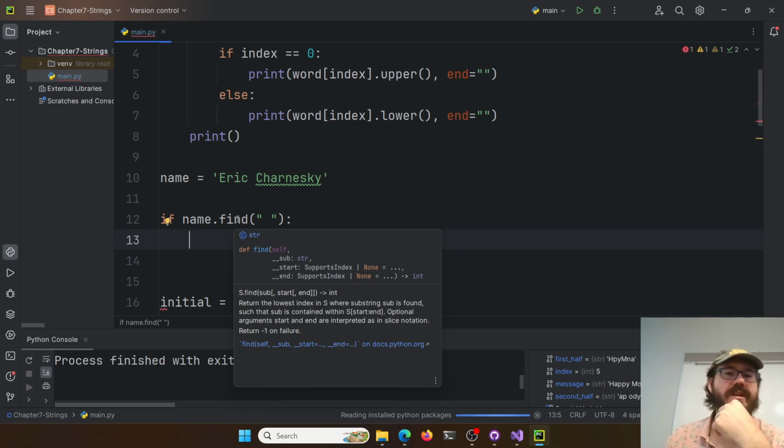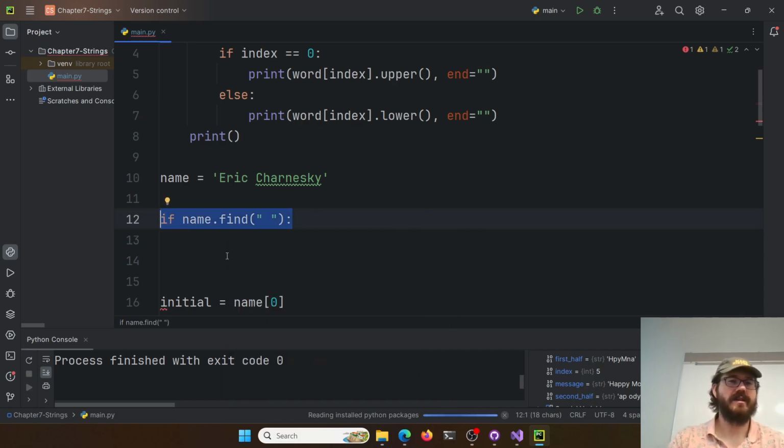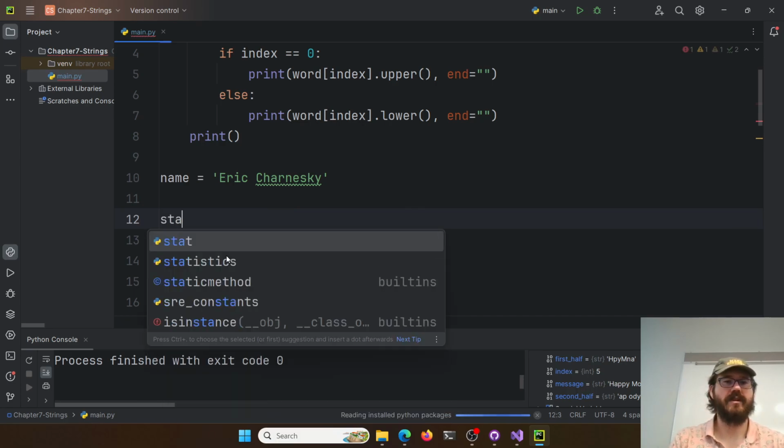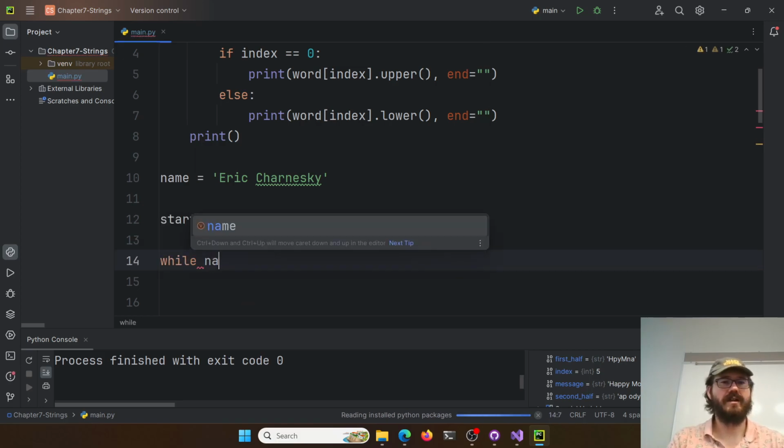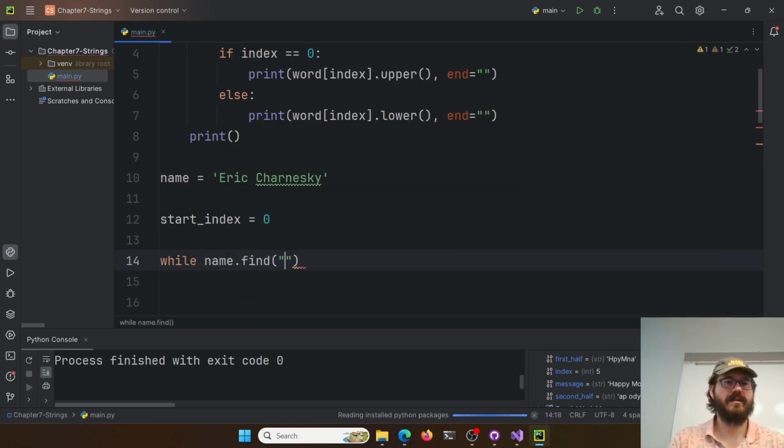So find returns the index, but it gives me a -1 when it can't find it. So this one is better. It's not going to give a value error. It's not going to crash on us. So we can say find a space, and you can give it optional start and ends. So what do we want here? The int start index is 0, and while name.find a space, and I want to give it my start index.